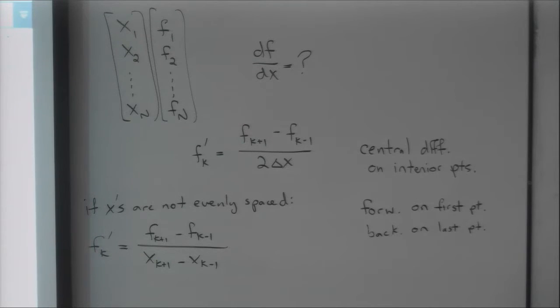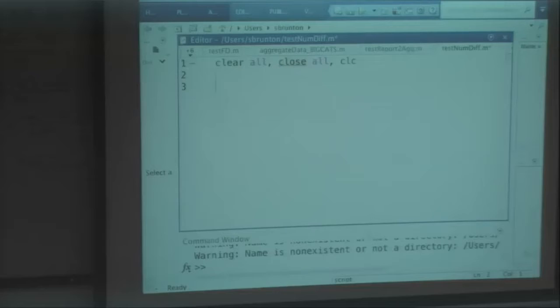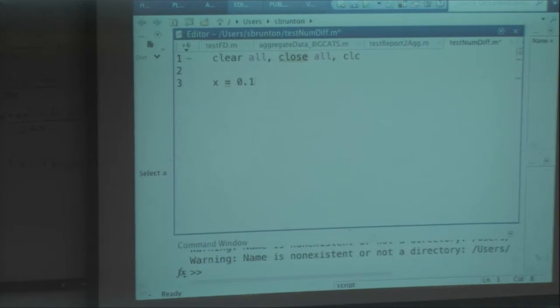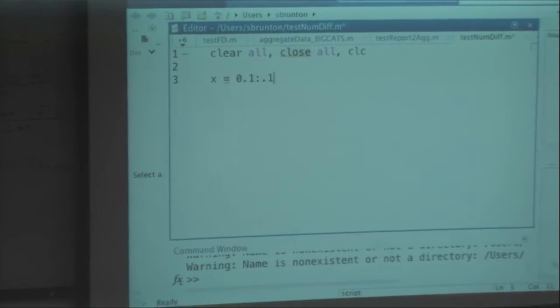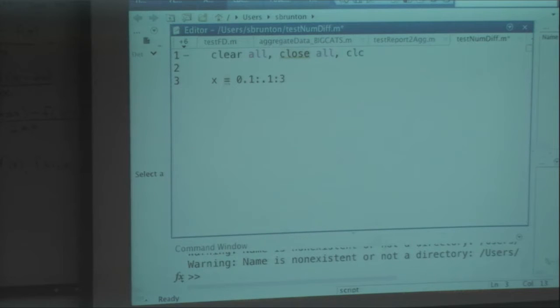Okay, let's see. So I have this very similar example to the one we did last time. What we're going to do is define x equals 0.1 in increments of 0.1 to 3. Okay? And f is equal to sine of x.